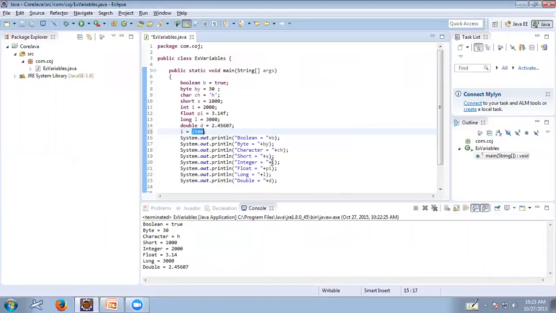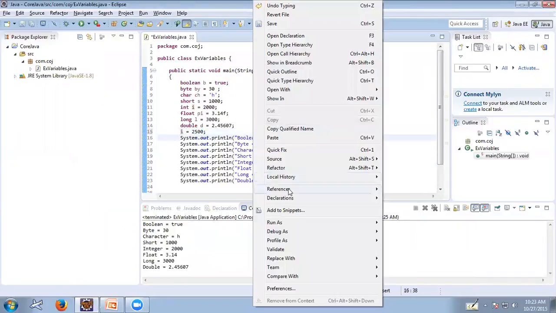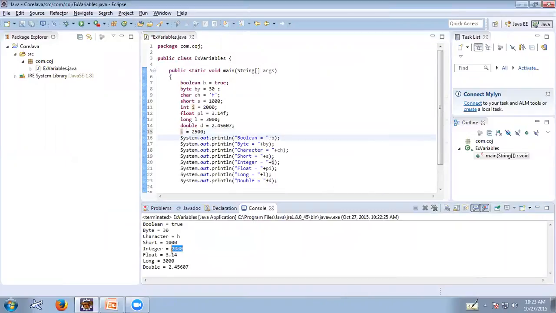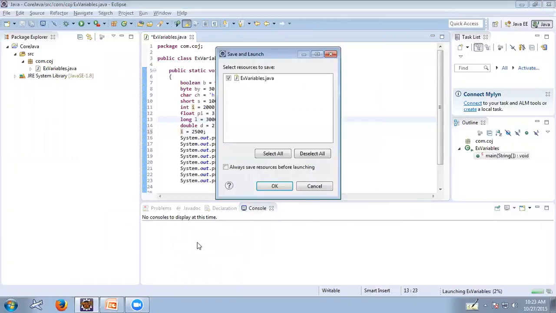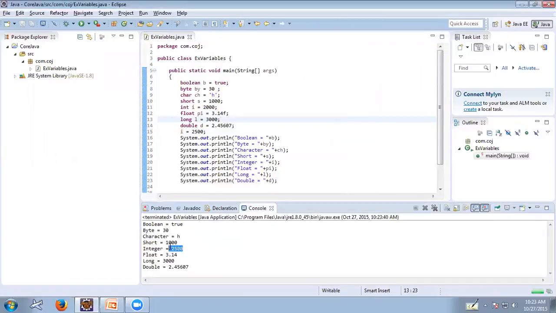Now when you are printing that i, now i is holding the value of 2500. So in the previous output, the integer value was 2000, now you will have 2500. So exactly.